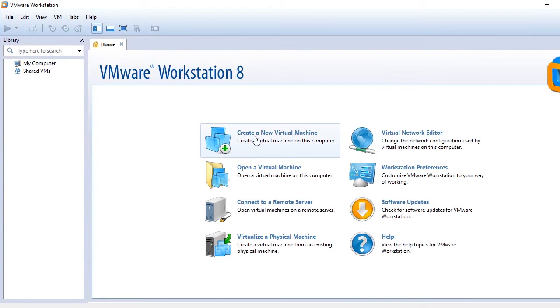We have very many different options. There is create a new virtual machine, open a virtual machine, connect to a remote server, virtualize a physical machine. You can do some research and get to know what all this does, because this is a very good tool for virtualization. Now I'll create a new machine, so we click create new virtual machine.